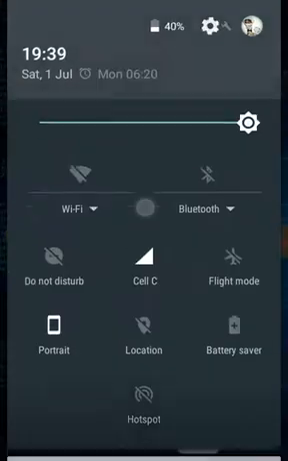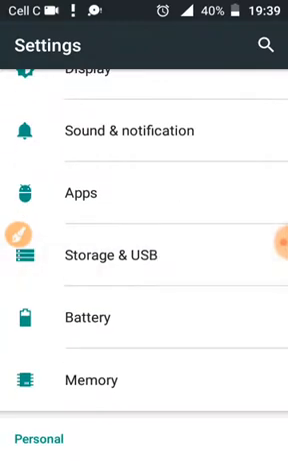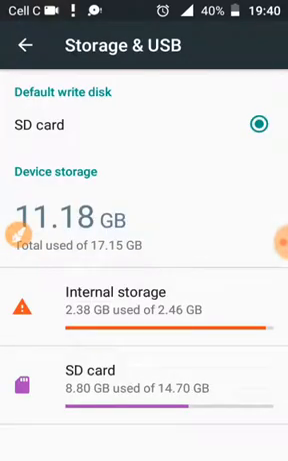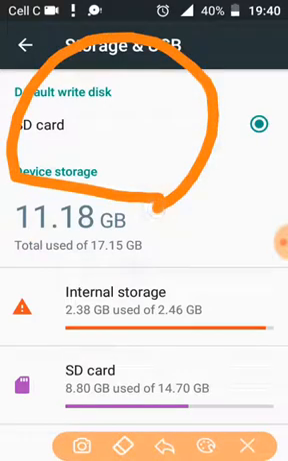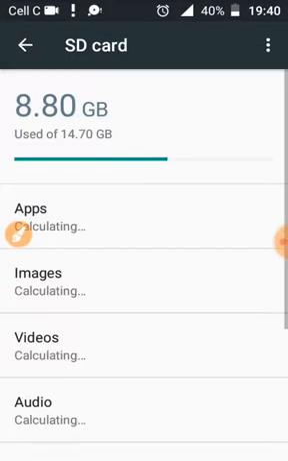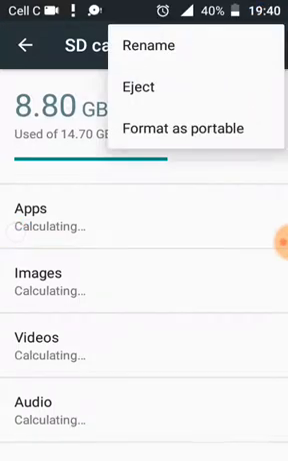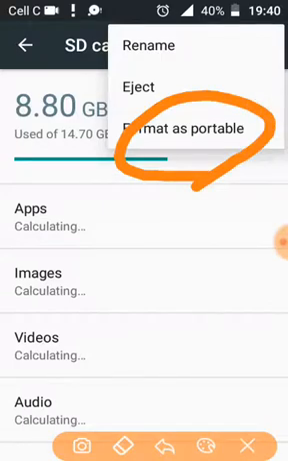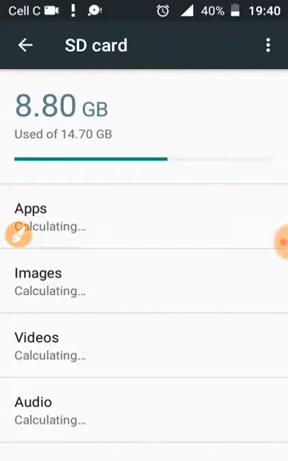So you can't do it unless you go to your settings and you move your SD card to your internal storage. Format it as your internal storage. Now, I have already done this, so you won't see my internal storage here with my default write disk. And if you haven't done it yet, go to your SD card. Just pick these three buttons up top and just click on them. Mine says format as portable, but yours will say format as internal or anything close to that.